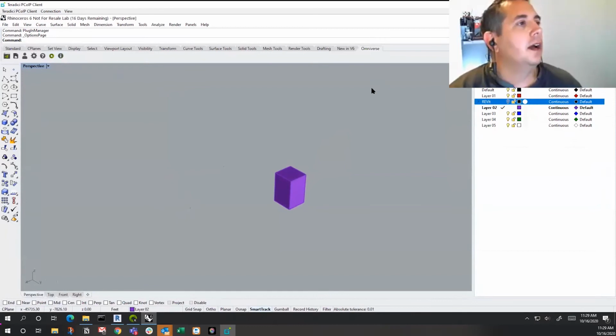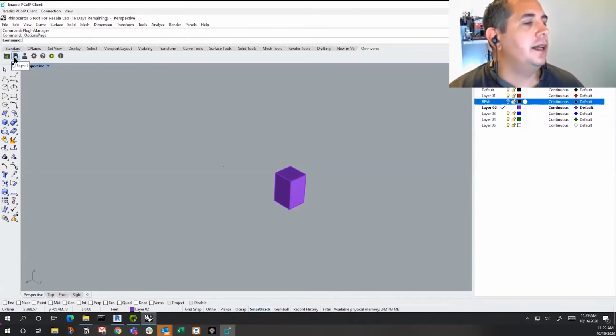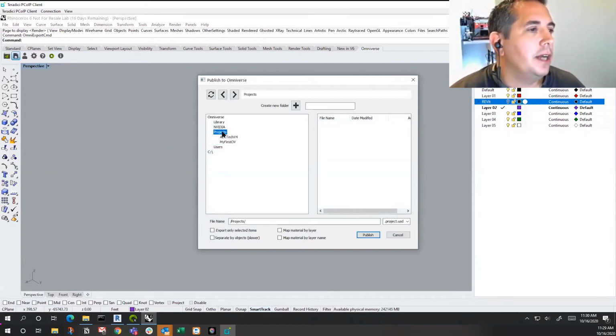Okay, so just click the login button to make sure you're signed in. And then go ahead and make a little box. We're going to do the same thing, but here's the cool thing. This is how we add things to a project. We have to do an initial publish, and we're going to go to our projects. And you're going to go to your My First OV thing.